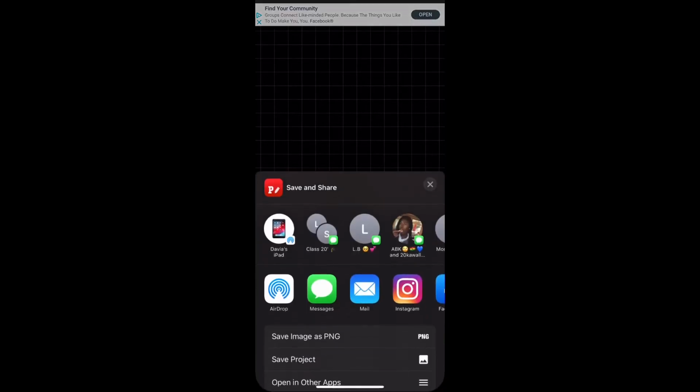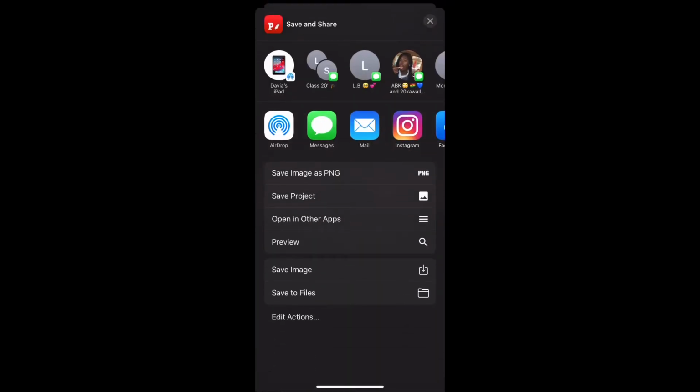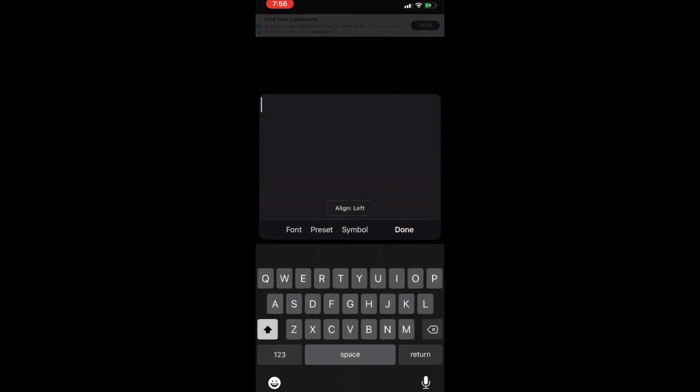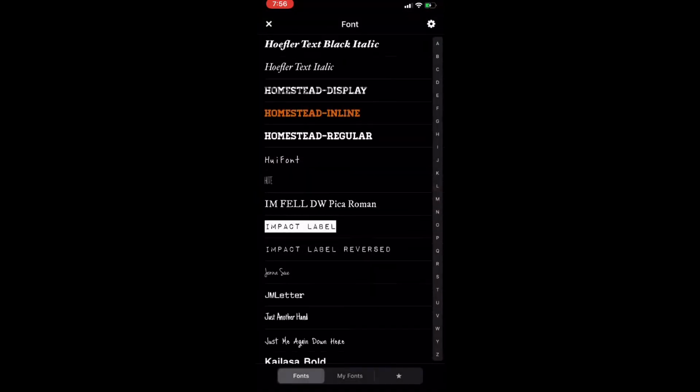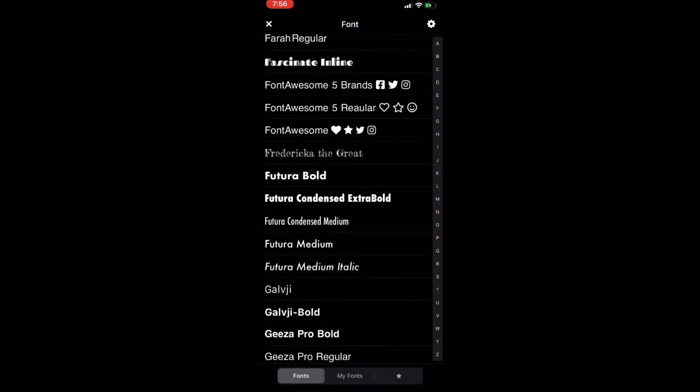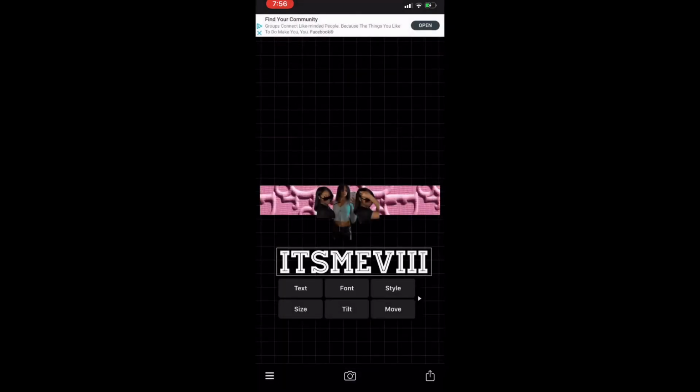Next, what you're going to want to do is save the image to your gallery, y'all. So once your image is saved, you're going to go ahead and add text. Here you can add your channel name, anything that you want to add. And you can also change the font, the size, the color.